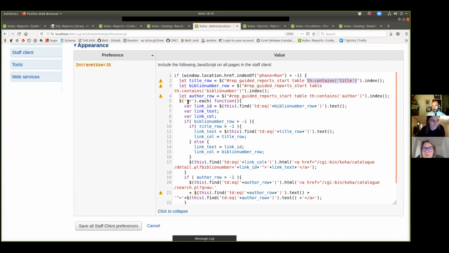Then we go through each row of the report. We get the biblio number row. We say, do we have a biblio number row? If we do, if it's greater than -1, then go ahead, set the link text to link ID, set the link column to the biblio number row. It also checks if we have a title row. If we have a title row, it's going to set the text to the link to the title. I'll show you this in a second. And then it's doing the same thing down here. This is really similar to the concat. We're just finding a thing in the page and adding stuff to it.